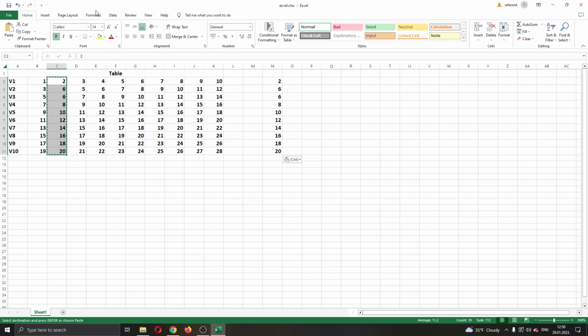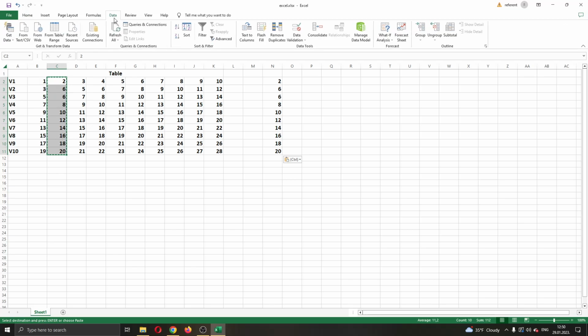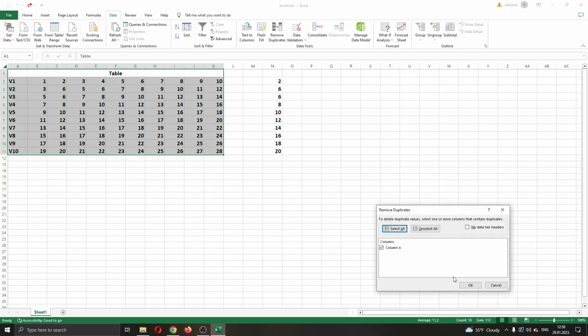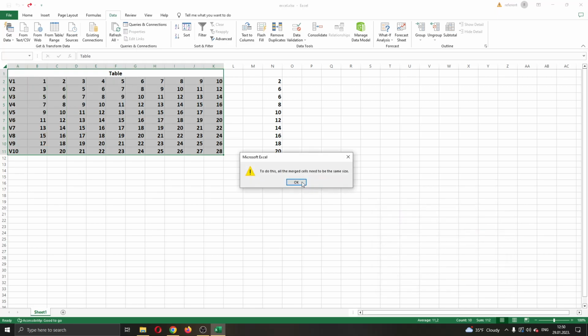Well, go ahead and select the column and then go ahead and click on data in the upper corner. After clicking on data, guys, here is an option called remove duplicates. All you have to do, guys, is go ahead and click this option right here. You can select either expand the selection or continue with the current selection, and you can go ahead and click on remove. And after clicking on remove, guys, go ahead and click on OK.